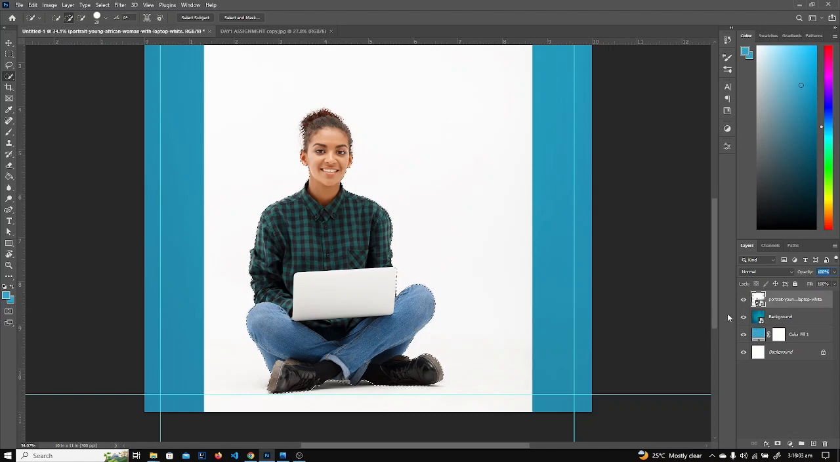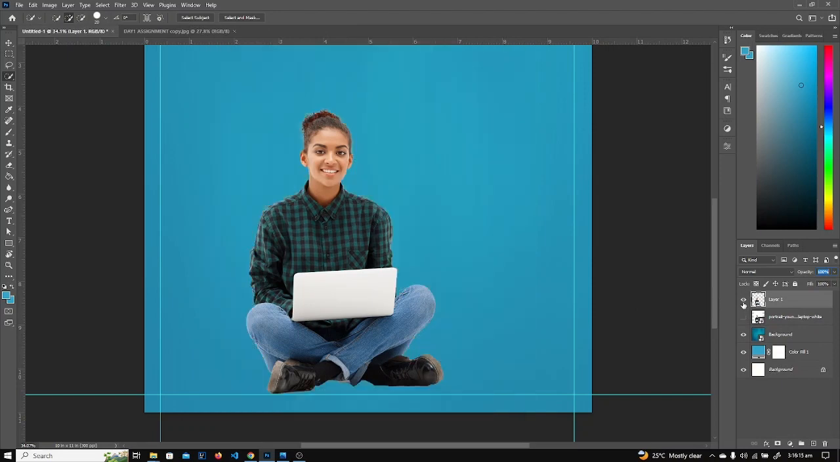How do we duplicate? I said it earlier in the previous class: you duplicate by holding Control and then pressing J, and you see that automatically it has cut out. Wow, this looks very good.